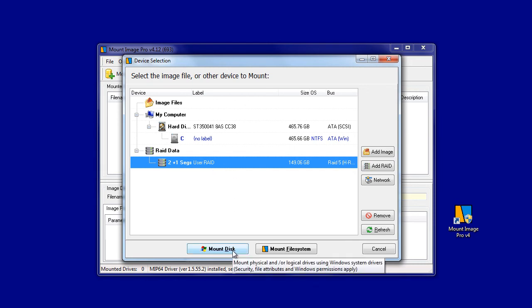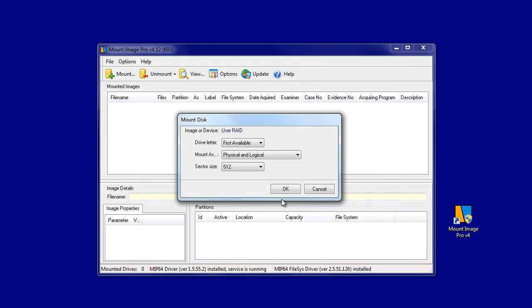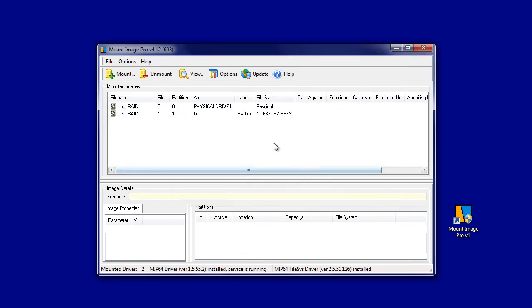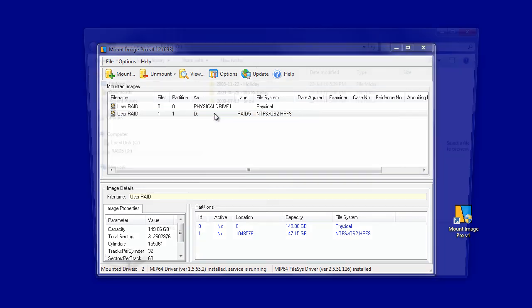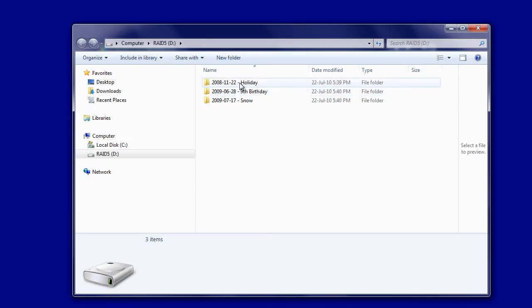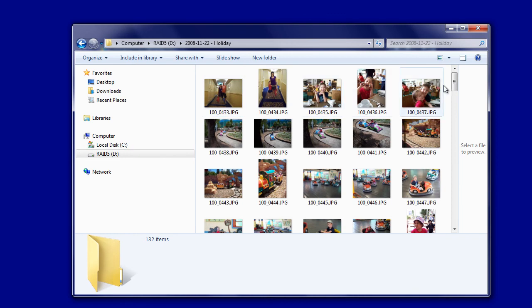We can now select the Mount Disk or Mount File System to mount the RAID. We can see here that this RAID drive has now been mounted as Drive D. We double-click on Drive D to open Windows Explorer, and now we can explore the mounted RAID.